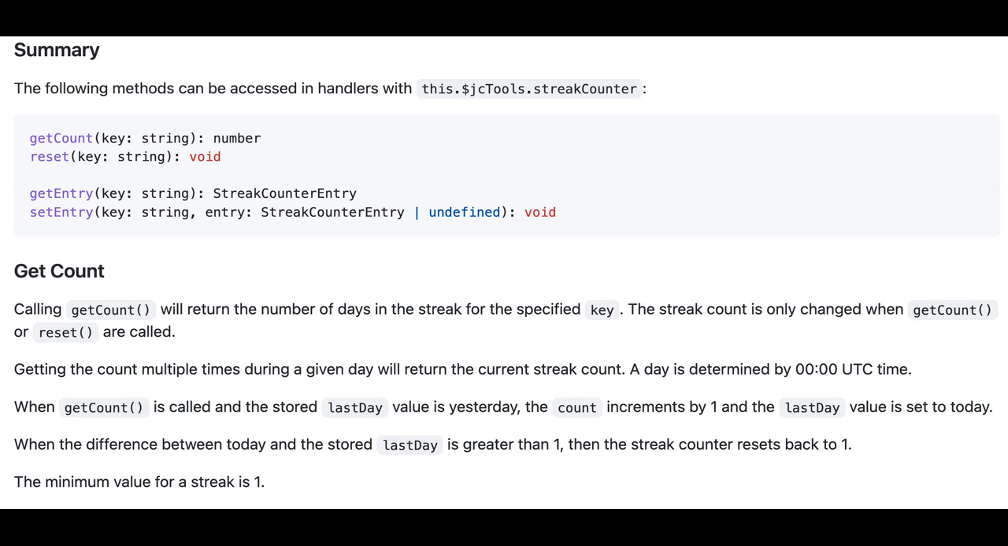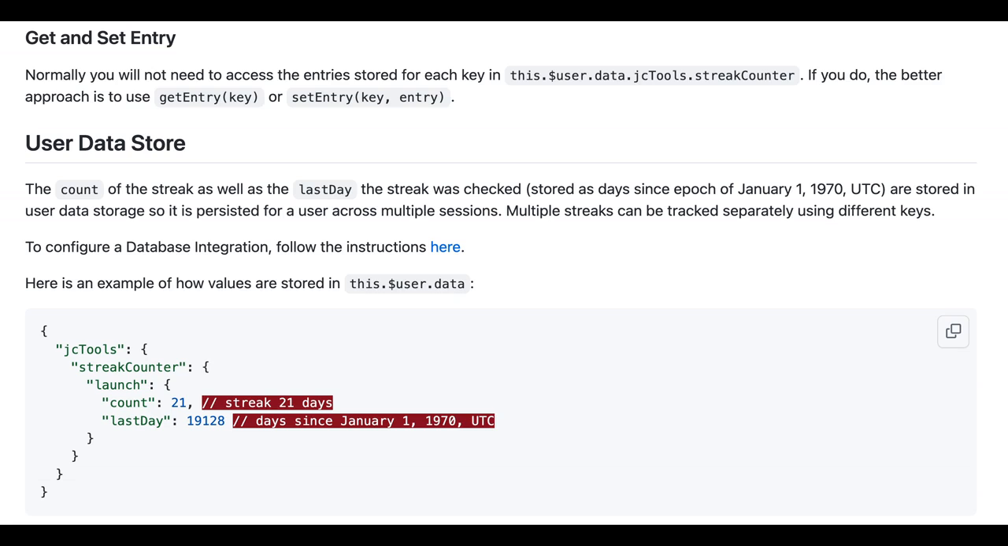So let's talk about how it is implemented. Behind the scenes, whenever you call get count, it's going to check, first of all, if the data storage is initialized or not, because this might be the very first time you're calling it with the key. And so if the data storage location doesn't exist for the key launch, then it's going to go ahead and create one and set it with a default count of 1. And it's also storing something I call last day.